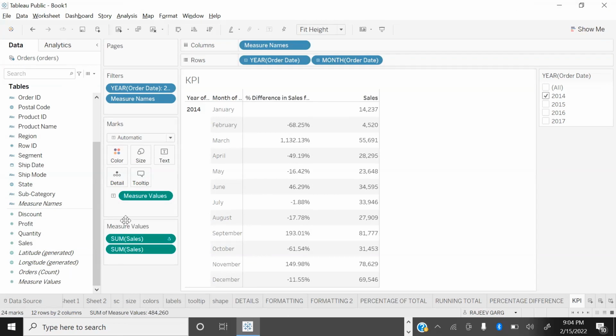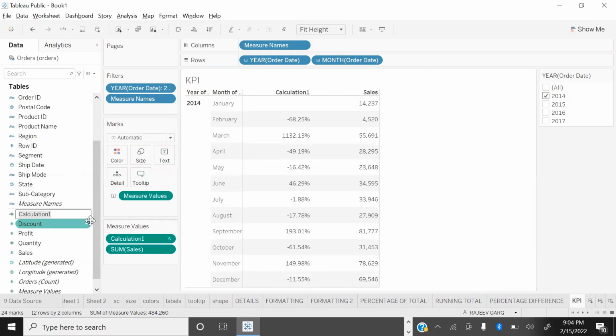Now, till now, we have always taken the values or the fields from here and put it onto the respective place. But for the first time, I'm taking something from here and putting back into this list of the fields, and see what happens when you release your mouse. I am getting a calculated field. Let me name it as percentage difference. Any name you can give, right?